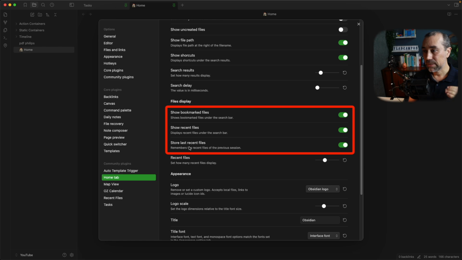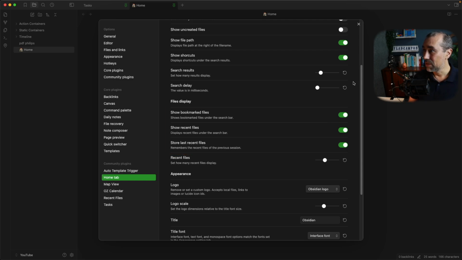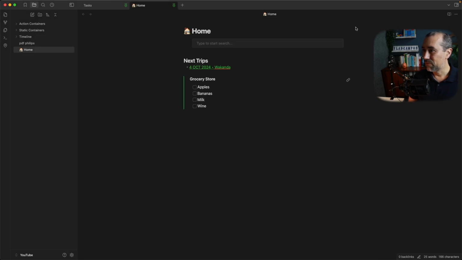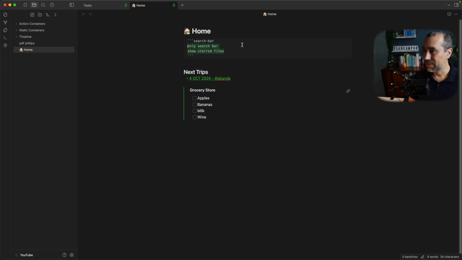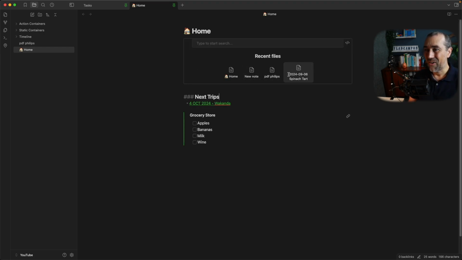And here, the last recent file. This has nothing to do with the search. Any file you open will be there. This is what we just copied, that the command. So I'll keep this 10. It was 5 before. Okay, let's add that here. And now all the files I just opened before, they are here.